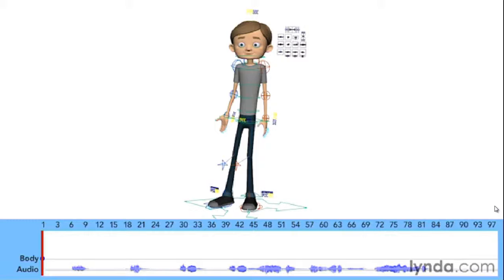So I'm actually going to have him start this right around that first stutter, where he goes "I." And you can see that here on the timeline. It's about right where he says "I," somewhere around frame 6 here. And we're doing this at 24 frames per second.